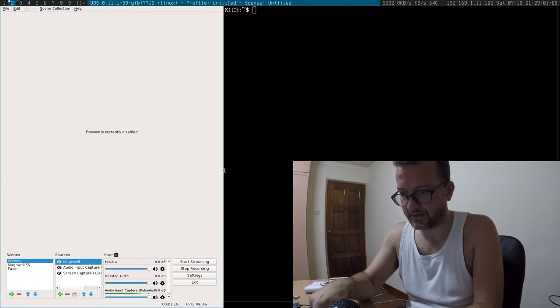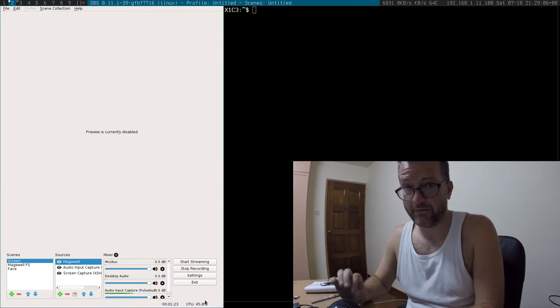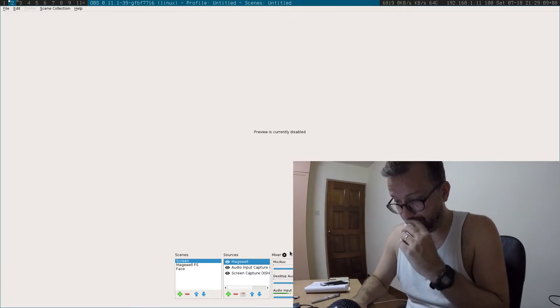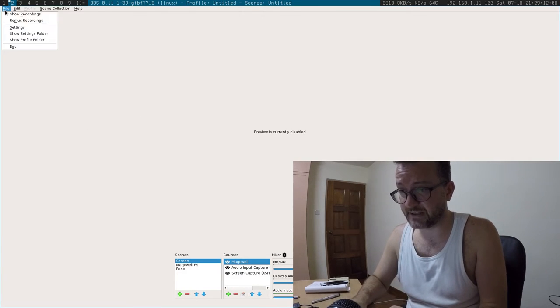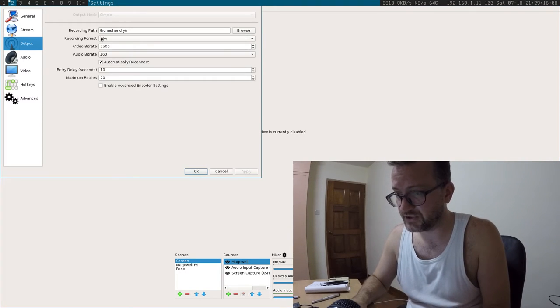Can you see that my CPU load here is about 50%? If I was encoding straight to MP4, it would be much, much higher. And when it's too high, it skips frames and it looks terrible. So you don't want that. So Matroska format, select that.